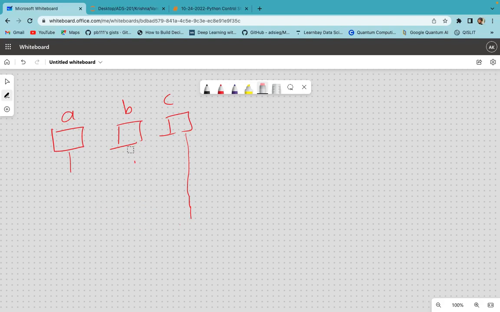Okay, so let me consider I have three variables, having three different numbers. From these three, I want to find the big one. First, what I can do, you can do anything. First, considering a and b, I would like to go for checking a and b.